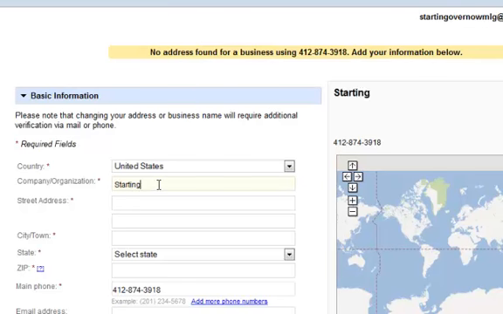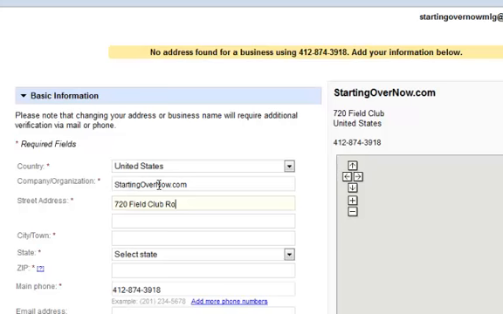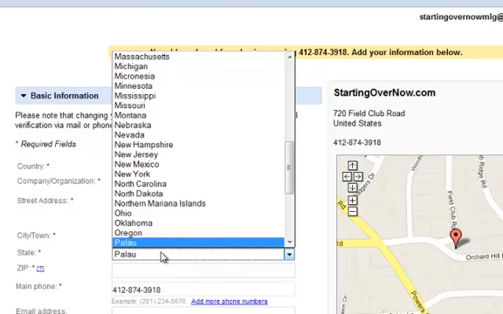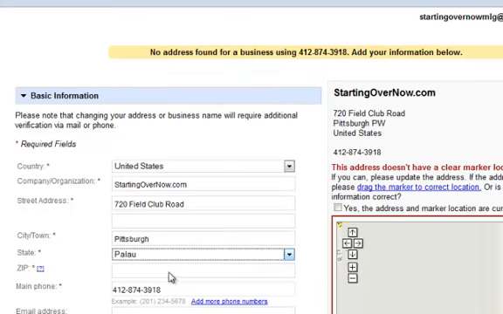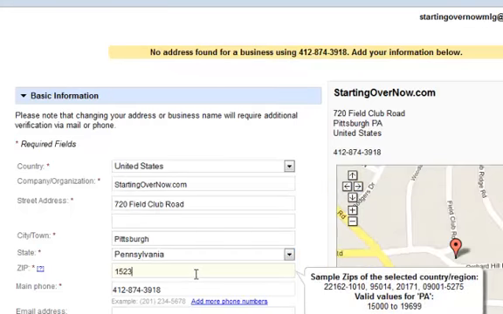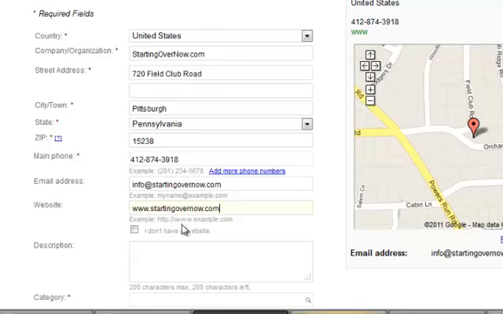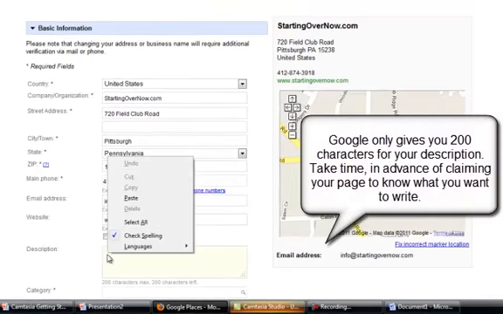So her business is called StartingOverNow.com. Her street address is 720 Field Club Road, and that is in Pittsburgh, PA. And the zip is 15238. We have her phone number in there. Her email address is info@startingovernow.com. Her website is www.startingovernow.com.